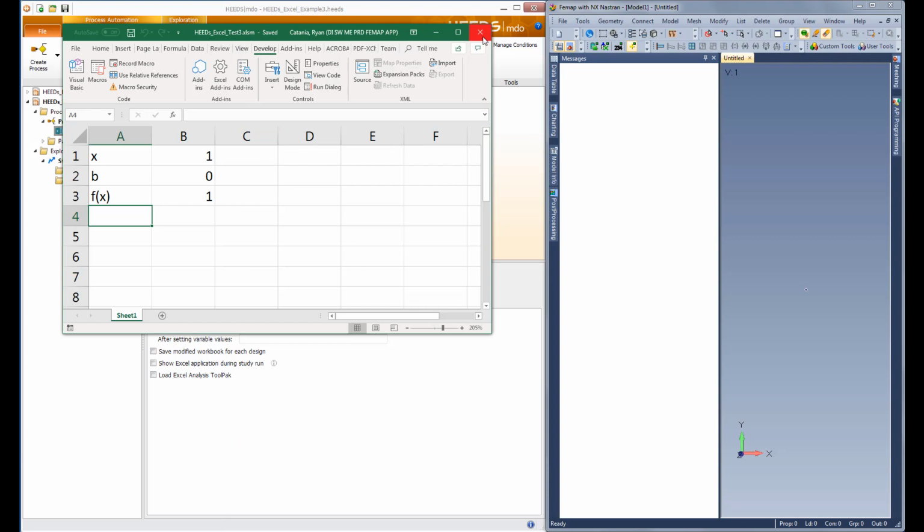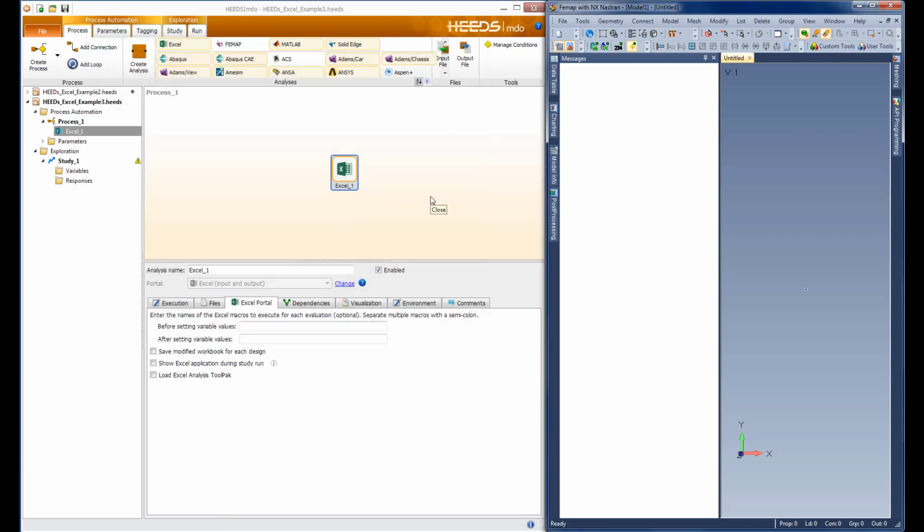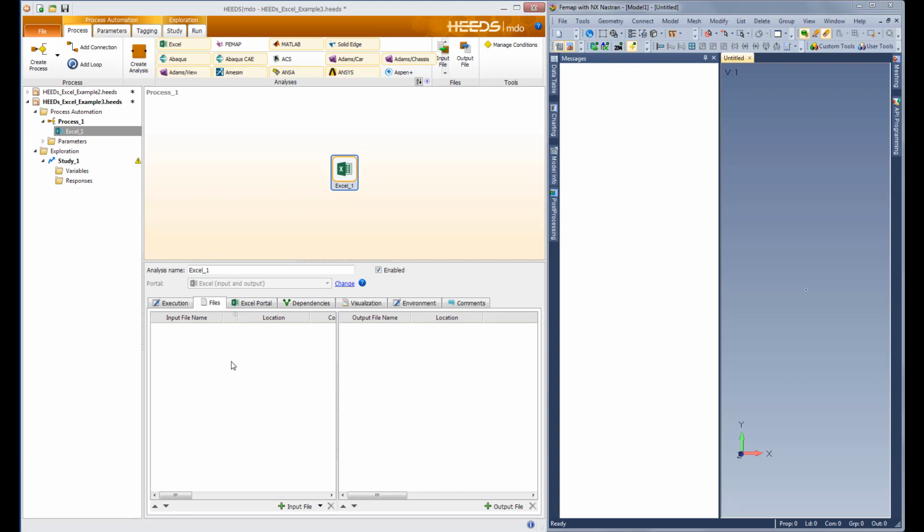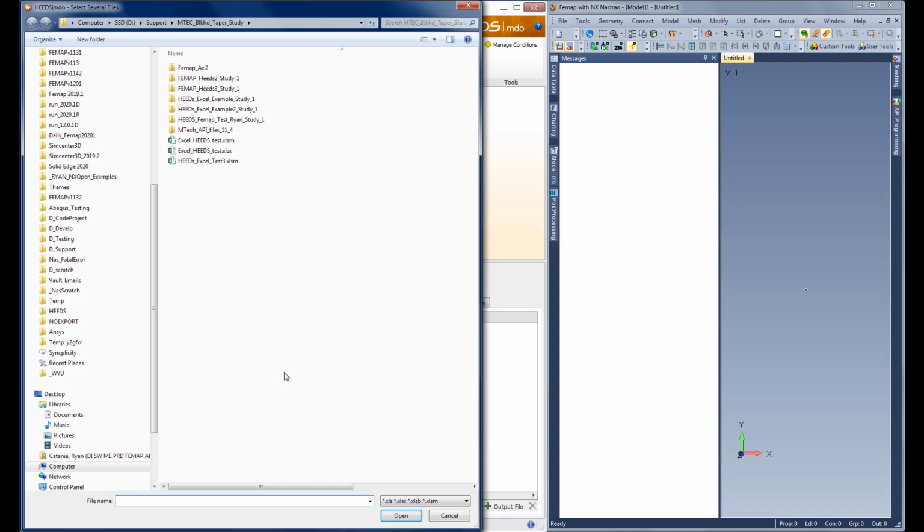So we can close that, we can close that. So now let's set it up in HEEDS. What I'm going to do is say show Excel application during study run. So I'm on the Excel portal, and now I can add my files. So I'm going to add an input file.